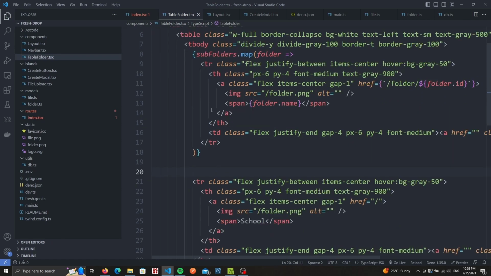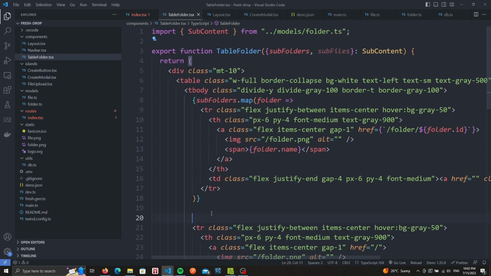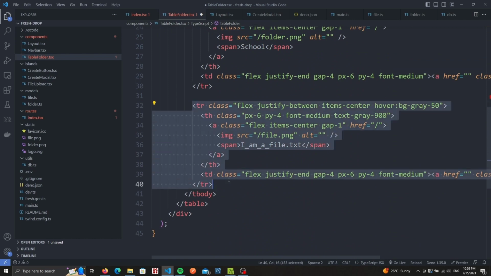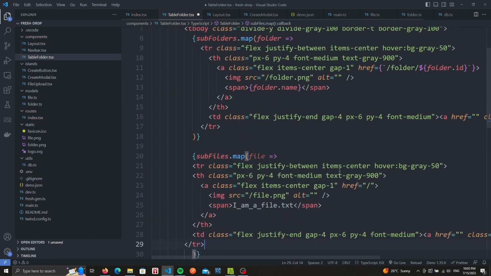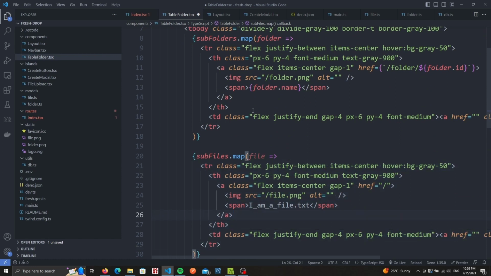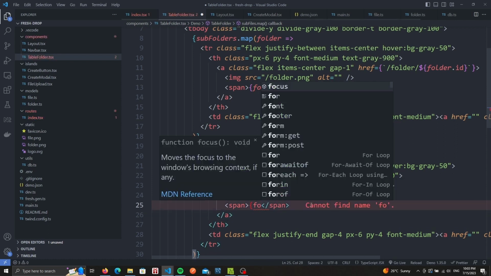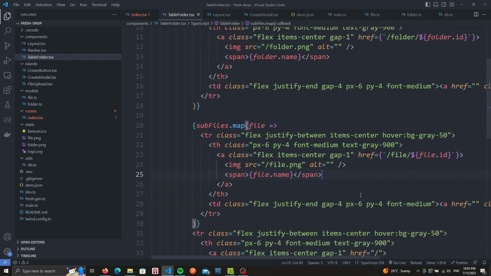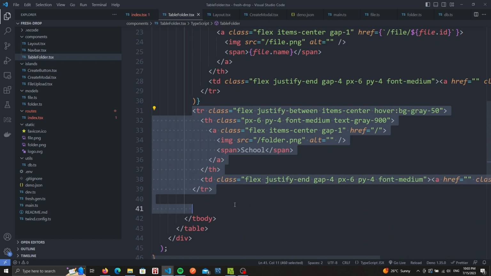Next, I'll do the exact same thing for subfiles. So we'll map over our subfiles and we'll take in this one. And we'll do the exact same thing. So we'll change the name to file.name. And we'll update the link to it so that we'll use the file.id. Now we can remove the remaining static data that we have.